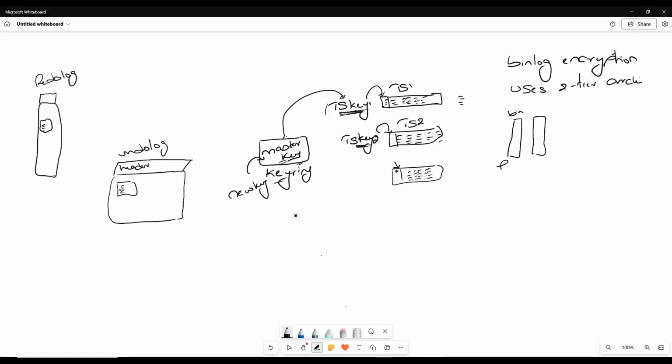Binlog1, binlog2, binlog3, and so on will each be associated with one password: pass1, pass2, pass3, and so on. This password is used to encrypt the contents of this binary log, this password is used to encrypt the contents of the next binary log, and so on. These passwords in turn are encrypted using the master encryption key that is stored in this keyring file.